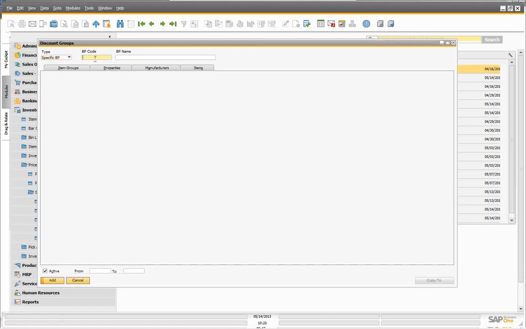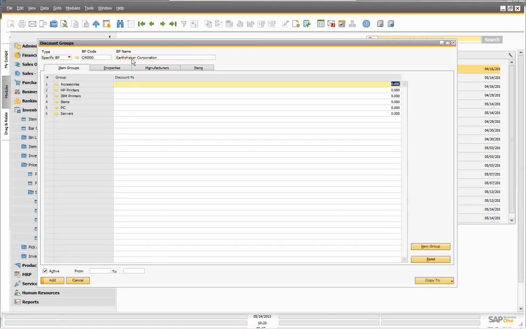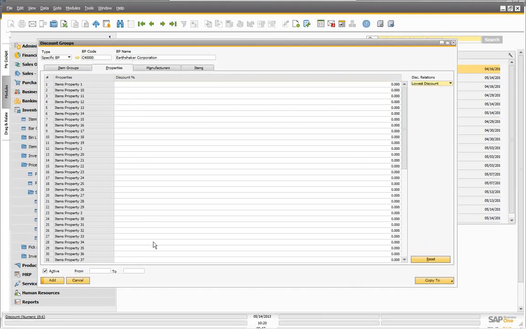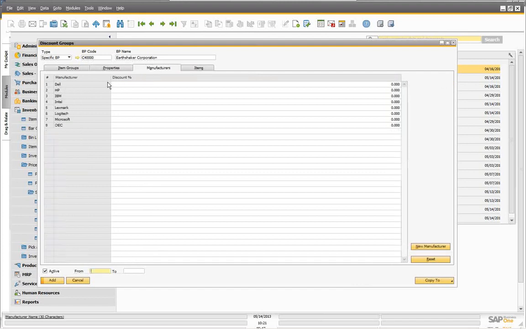Again, I'm going to select a specific business partner. And again, I call Earthshaker. We still have the item groups, so we can do discounts based on item groups. So if this customer buys anything from the HP printers, you can do discounts. This is the same. The properties is the same. You can set discounts based on properties that are in the item. And the manufacturer, again, this is the standard we had in the other pricing.